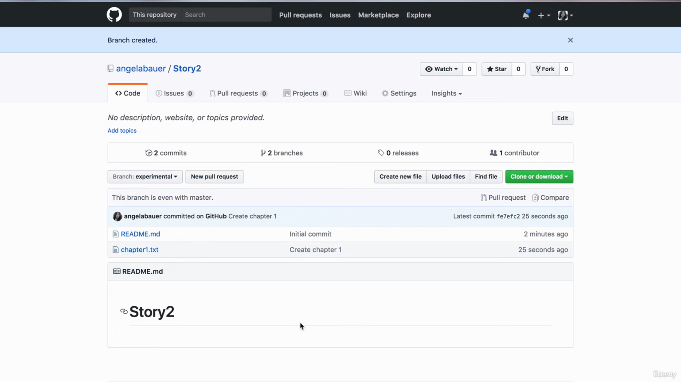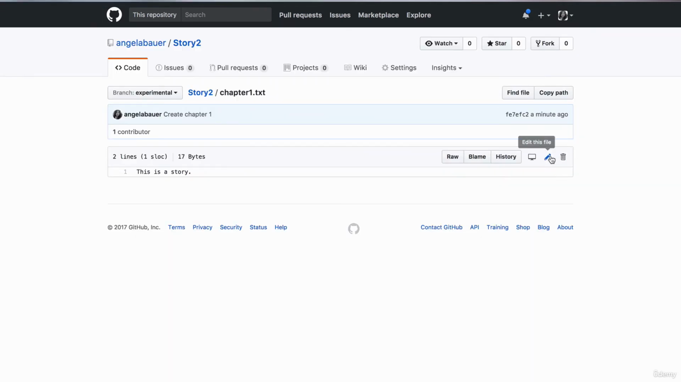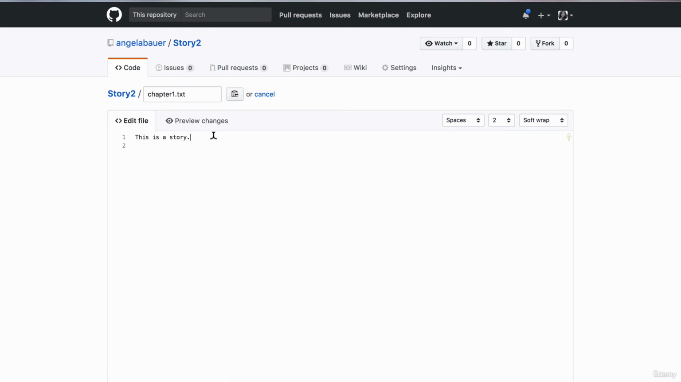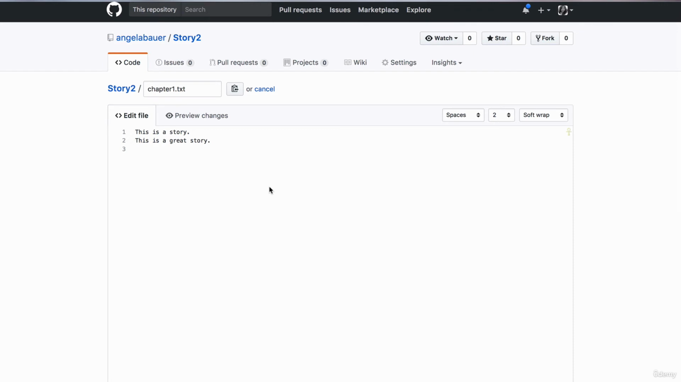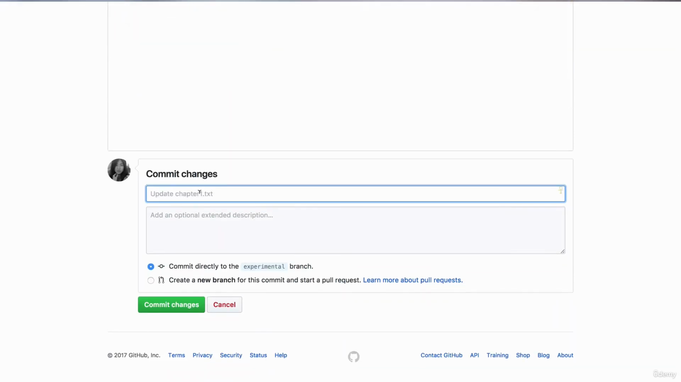And now inside this experimental branch, I'm going to make an edit to my chapter 1. So I'm going to click on the file, not over here, but over here. And I'm going to click on the pencil button to edit this file. This is a story. Nothing like a bit of confidence in your story writing to make it better, right? Okay, so now let's commit these changes, and let's say update chapter 1 to be more upbeat.